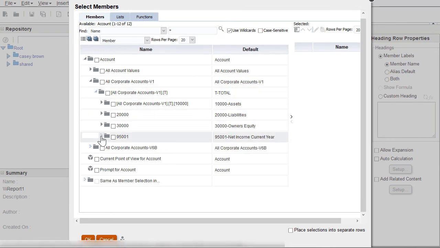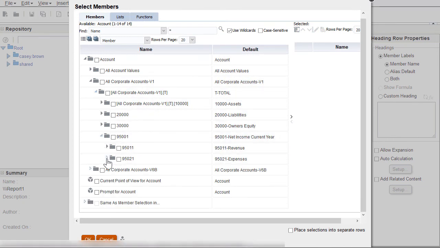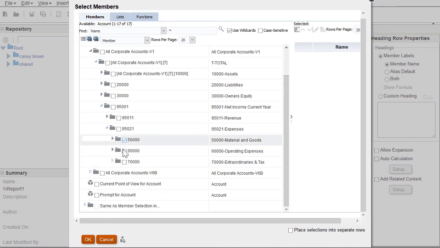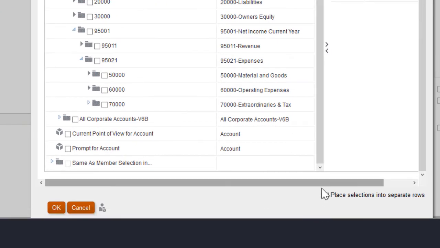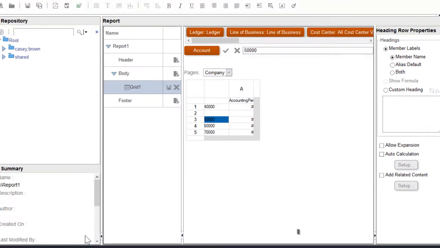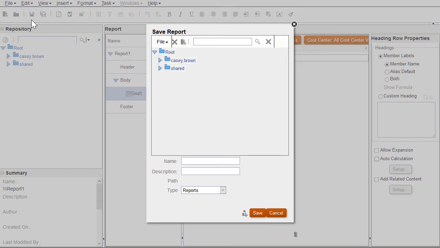I'll expand all the nodes until I see the values I want. I'll select the Place Selections into separate rows so each account appears in its own row on my report layout. I'll save my report in my folder. I'll name it Income Statement.